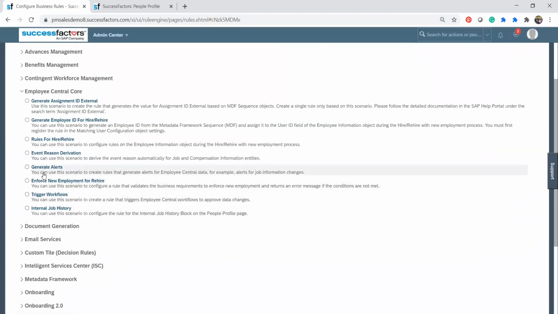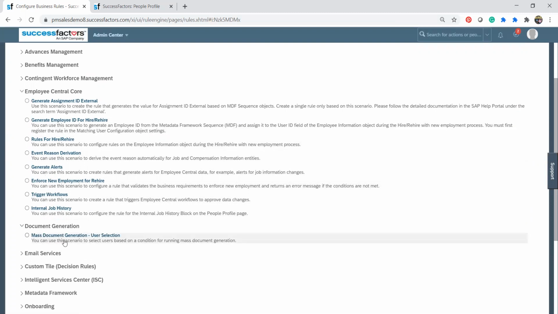Mostly in EC Core we use trigger workflow, most frequently used. Generate alerts, most frequently used. Event reason derivation. Suppose there is some kind of letter you are going to generate, offer letter, appointment letter, all those things. There are different options. Also in document generation, suppose you would like to generate offer letters or appointment letters for 20-30 people or 100-200 people, or the performance appraisal letter for all the employees who are eligible for this appraisal cycle. All those things you can do depending upon the scenario.